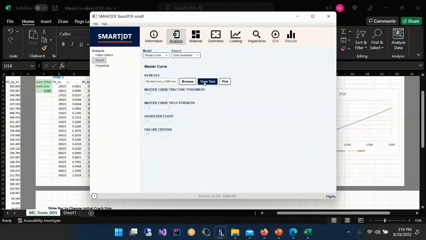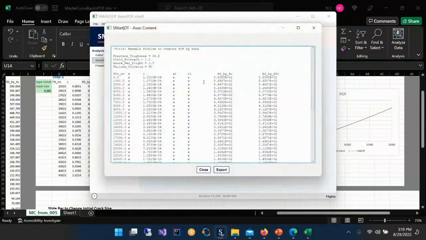My crack growth, let's take a look at this file. This is the file that I told you about: you go and run it in AFGROW, NASGRO, and then you put it in this format, okay? Where you put what is the fracture toughness that you use in NASGRO, AFGROW, LifeWorks, any software that you're using, okay? What is the yield strength?